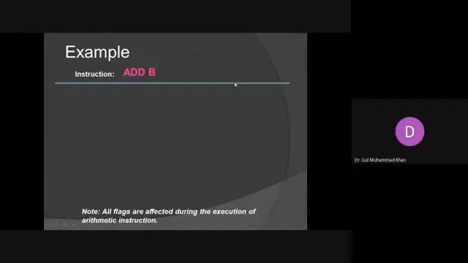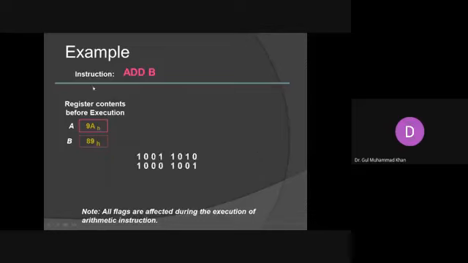So the first instruction is ADD B, opcode 80. All the flags are affected during the execution of an arithmetic instruction. Keep this in mind: all five flags are affected by the arithmetic operation. Add and subtract are both arithmetic operations. Let's say, for instance, we have register A with value 9AH and register B with value 89H. So once this instruction is executed, this is the first value and this is the second value.